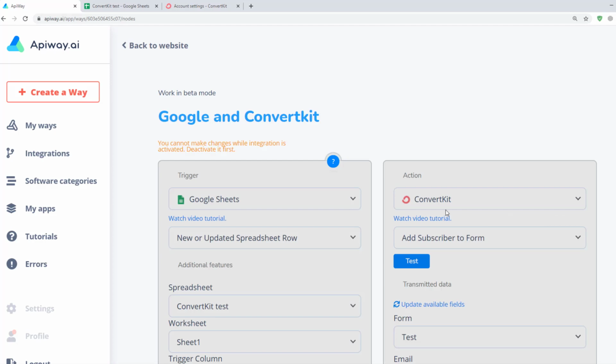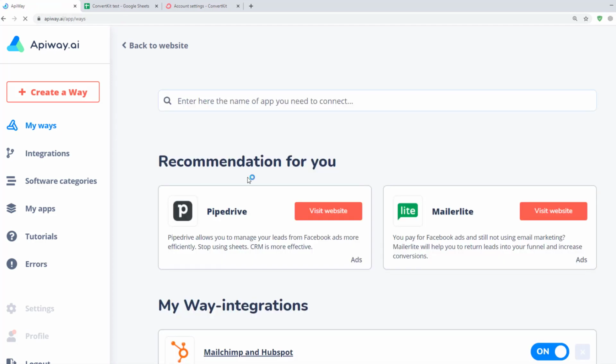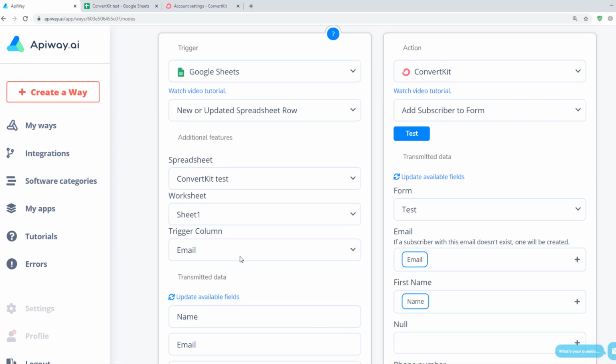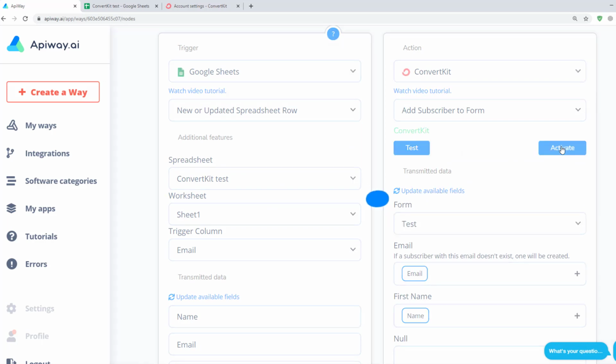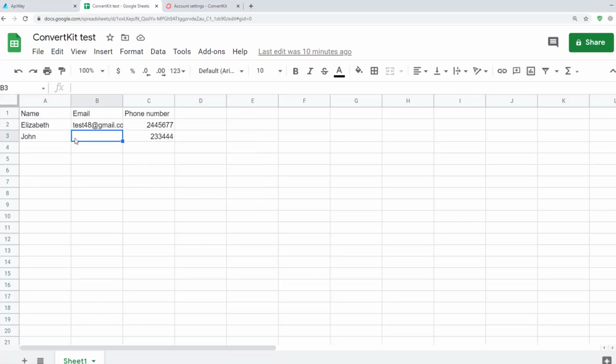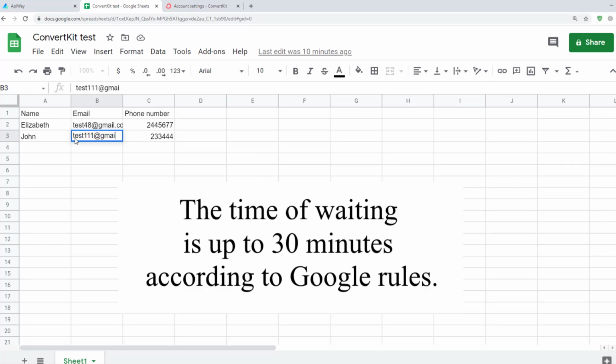If you want to edit this way, you can find it in the tab My Ways, deactivate it, and change everything you need. But don't forget to activate it again. Now I add an email to an empty field. Please keep in mind that transmission of the data may take a little time. Sometimes it comes immediately, sometimes you have to wait for a while. The time of waiting is up to 30 minutes according to Google rules.